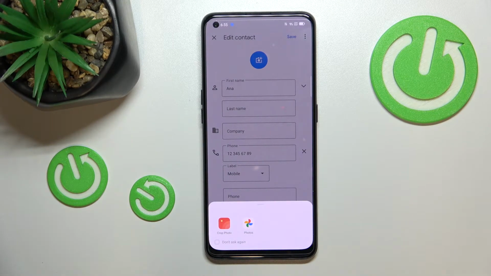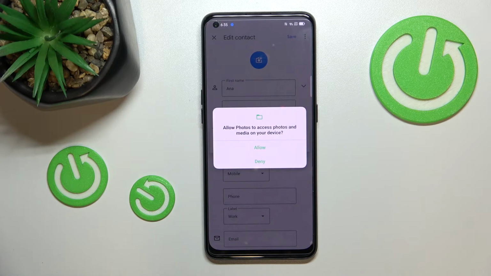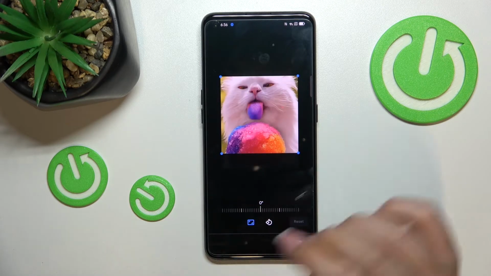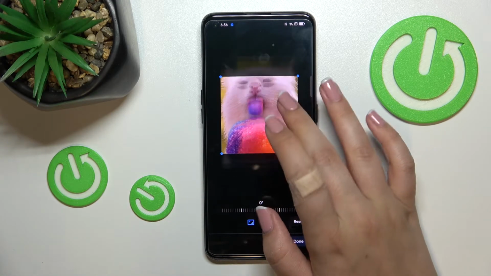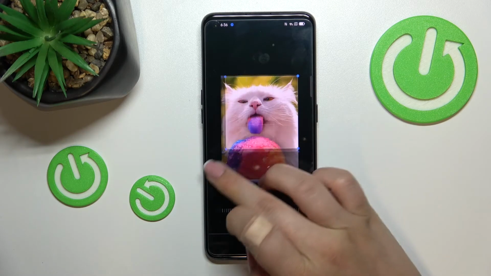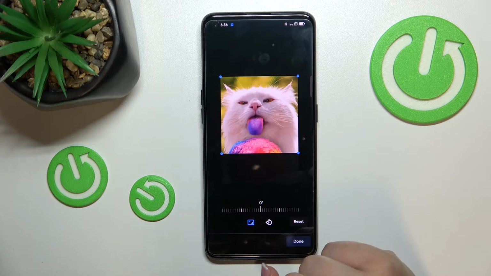Again, you have to decide where you want to crop the photo, so this time I will pick Google Photos. Of course, again, give all the permissions, tap on got it, and as you can see from this step, you can change the position of the photo, you can adjust the size of this highlighted square, and thanks to this you can decide what you will see after saving the whole contact.